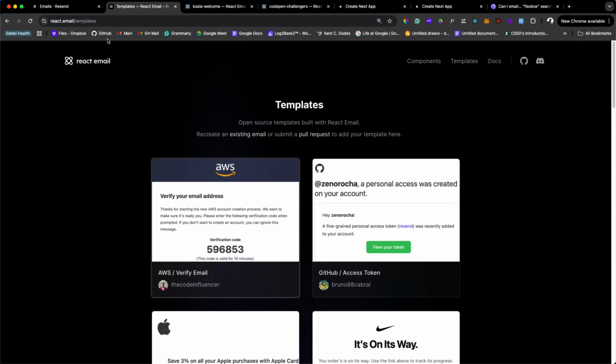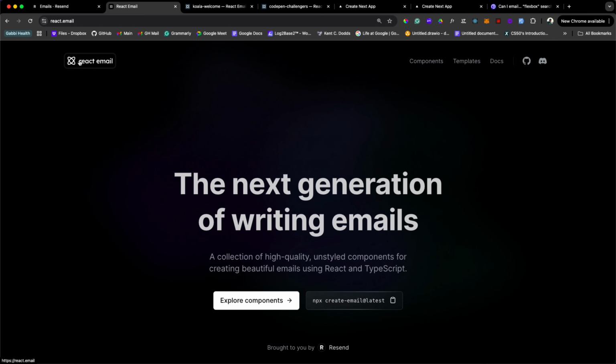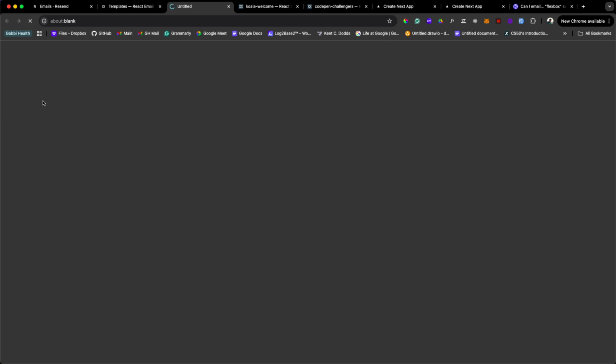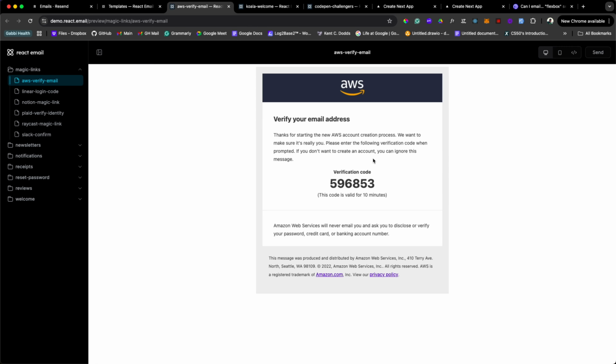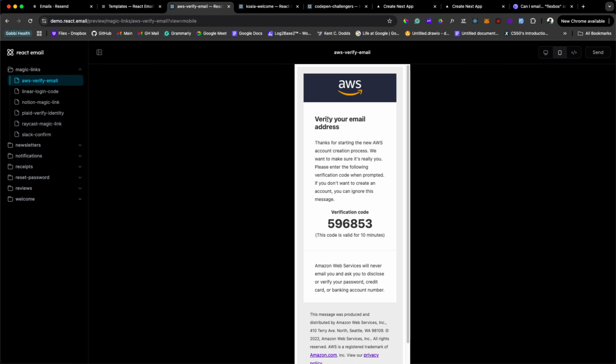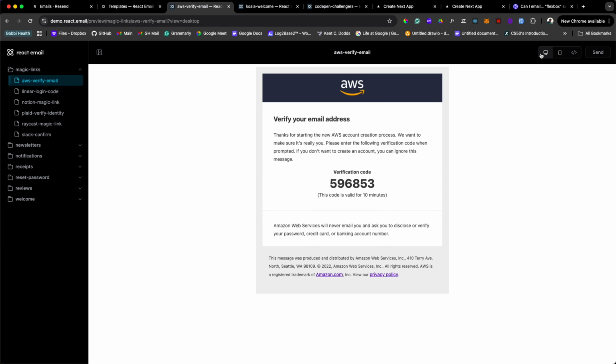For example, this is React Email, and they have some templates, and yeah, they have a lot of them. And from here, you can preview your mails. So this takes away the whole idea of having to send mails to one mail or the other before you can see. And you can also preview various sizes, like the mobile size and the desktop size, so you don't have to test this on your phone, on your laptop, and all.